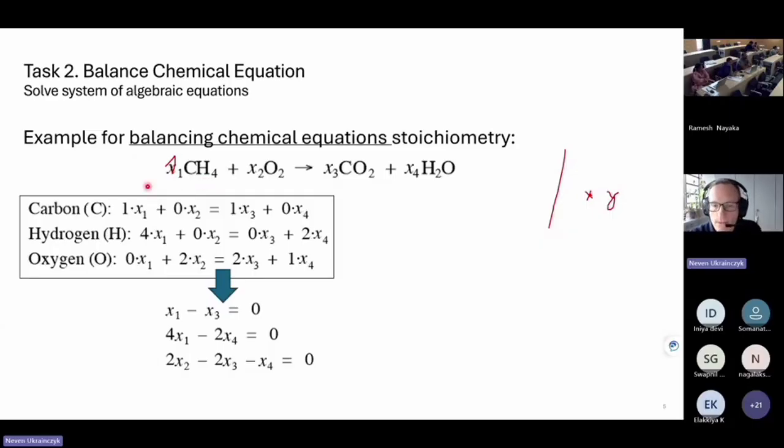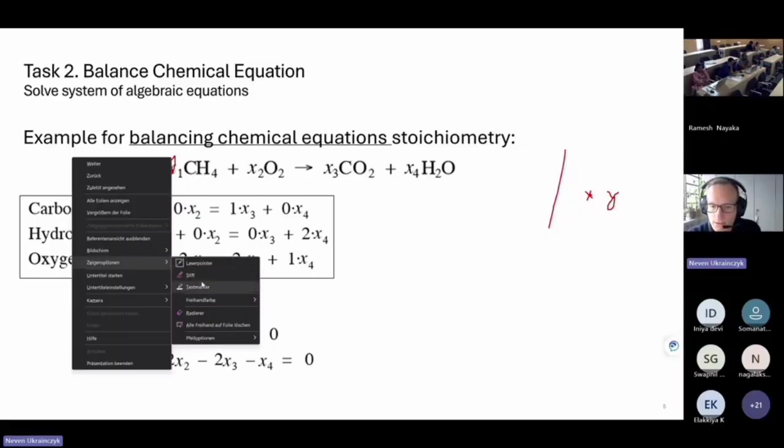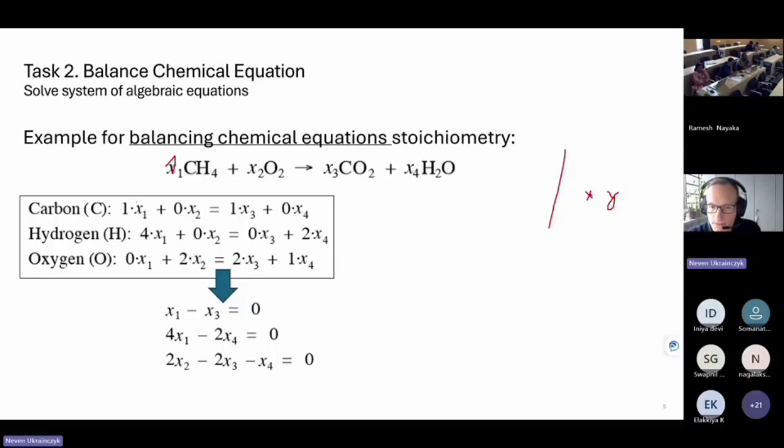And how do you make these equations? You are just doing a mass balance, let's say for carbon. You ask yourself how many carbons you have on the left-hand side, and you have 1 carbon in methane. So that means this stoichiometric coefficient x1, which is 1. So you have 1 carbon. You should always put all the unknowns on the left-hand side and all the knowns on the right-hand side, because we want to end up with this kind of notation.